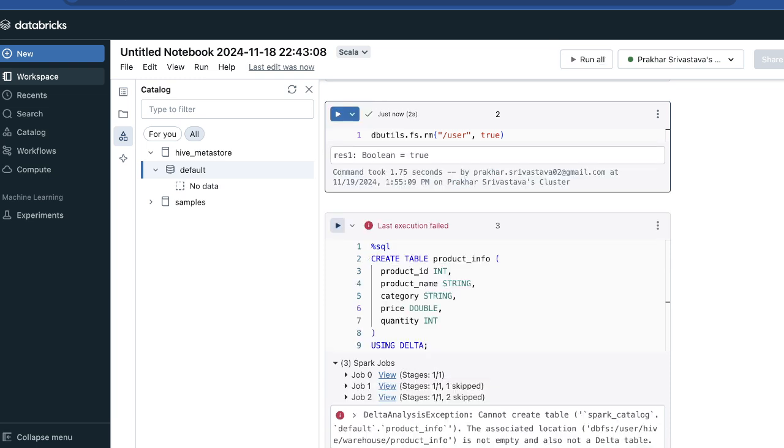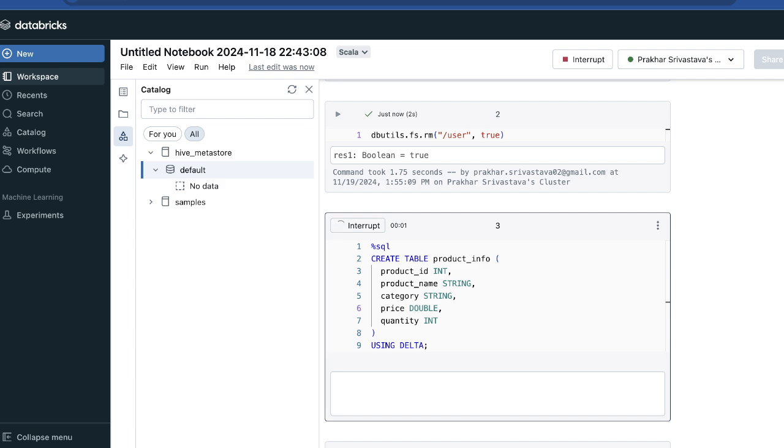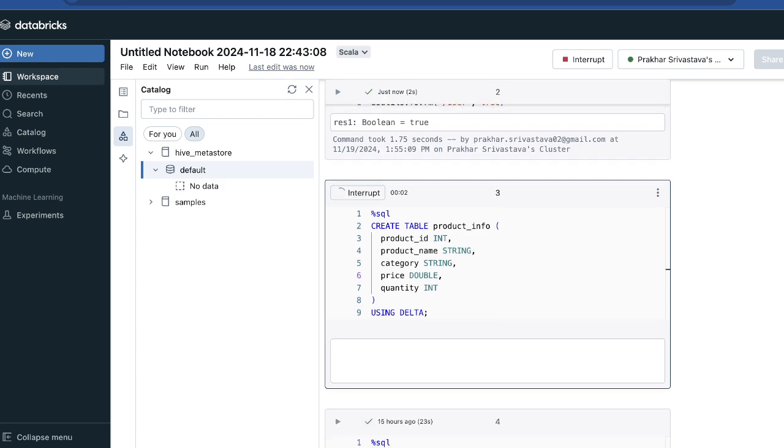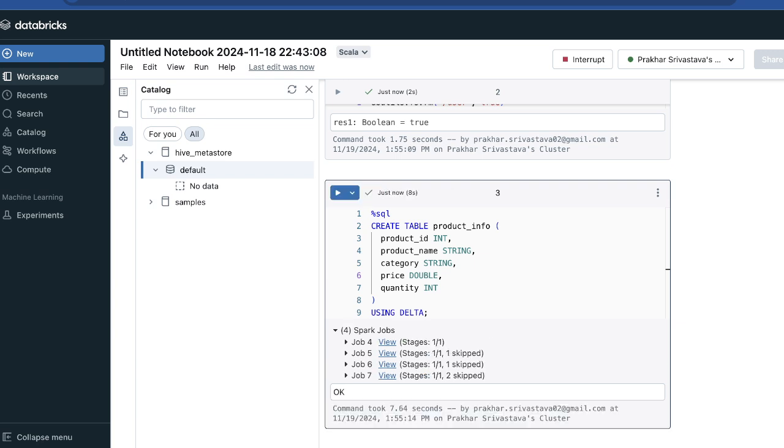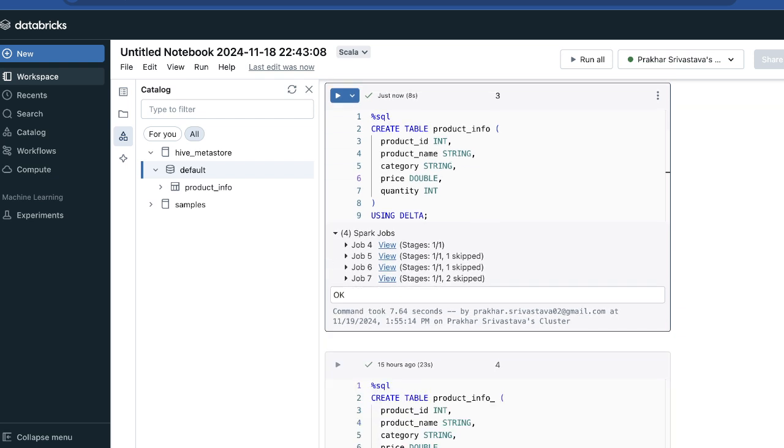Okay, now if I run this, as you can see we have created the table inside the default schema. Catalog, schema and the table. Schema and database are the same in Databricks.